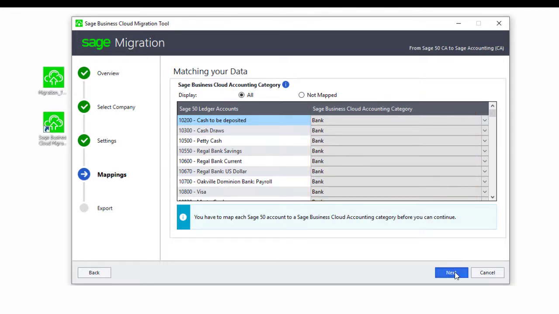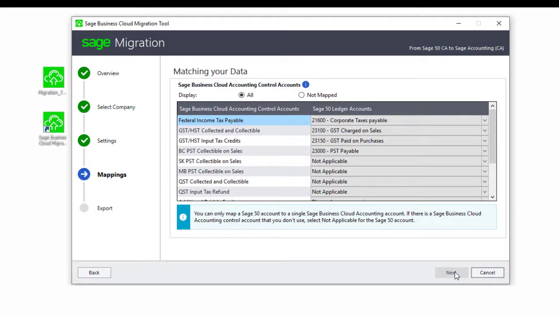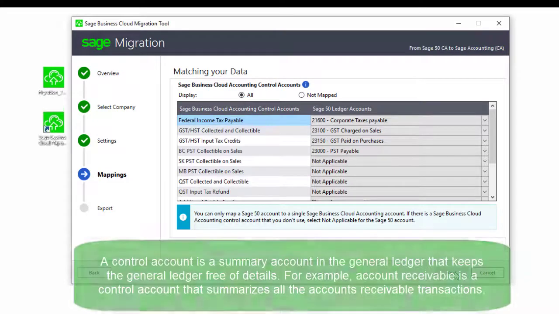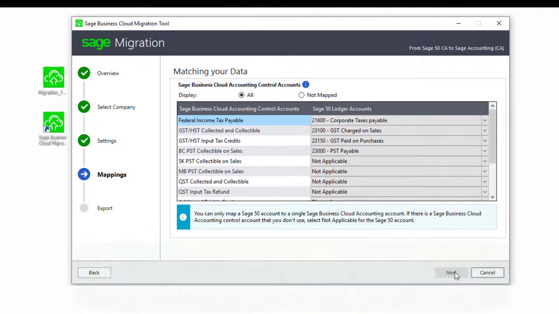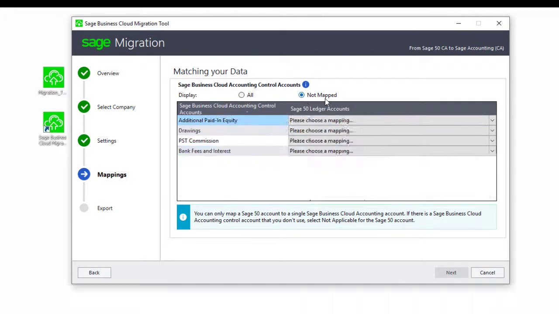Then click Next. Sage Accounting includes several control accounts. A control account is a summary account in the general ledger that keeps the general ledger free of details. For example, accounts receivable has a control account that summarizes all the accounts receivable transactions. For each control account that you use, indicate the corresponding Sage 50 account. If there is a control account that you don't use, select Not Applicable.